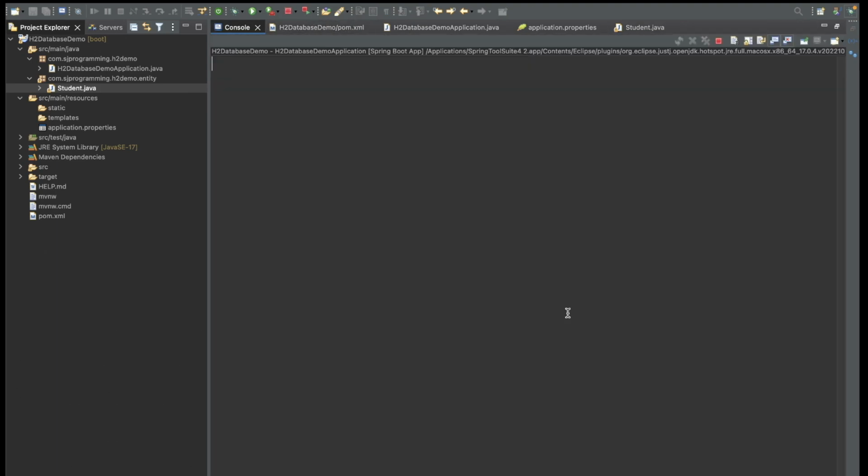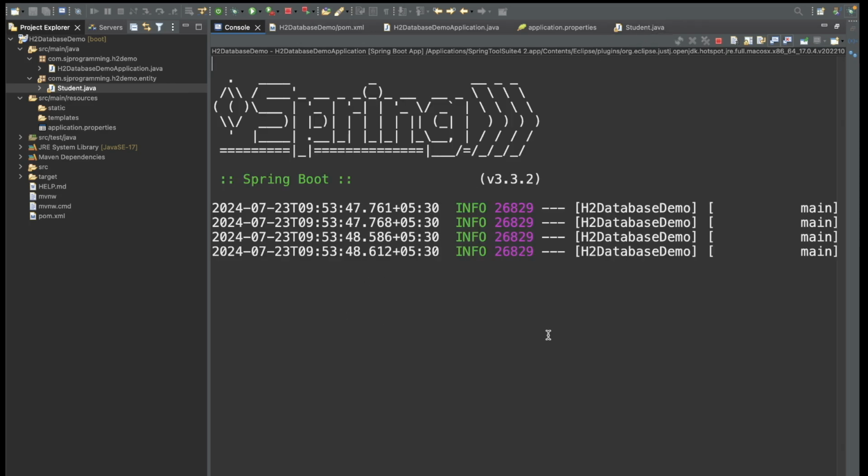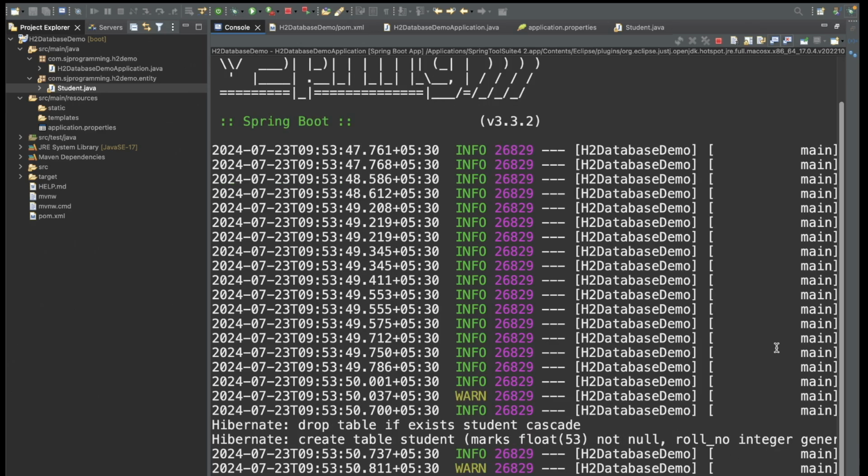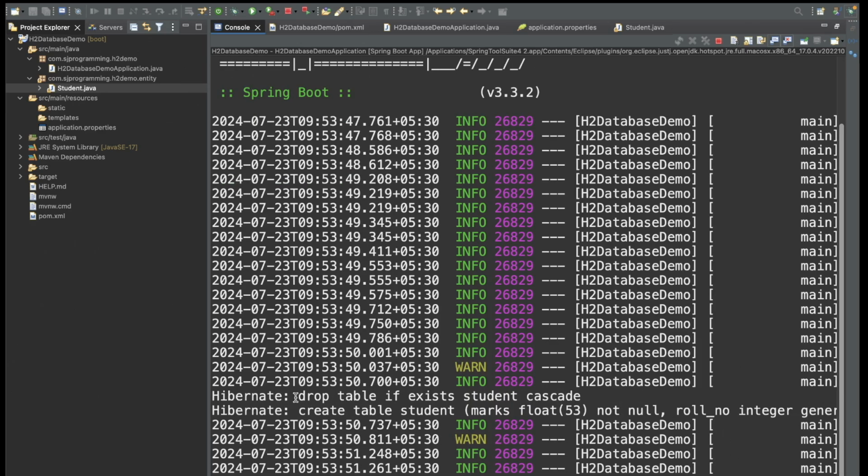Okay, now if I save this and rerun the project, see here, in our H2 console the student table should get created. Okay, so let's run the project. Okay, see here, you will see that very first it is trying to drop the table if the table student is present. Okay, and then it created the table student.